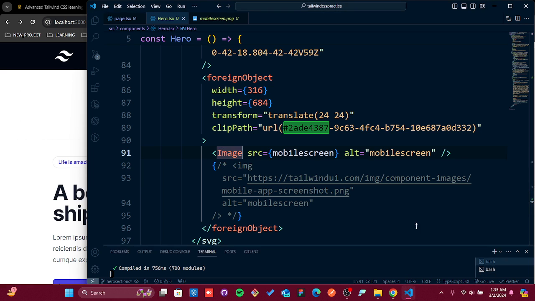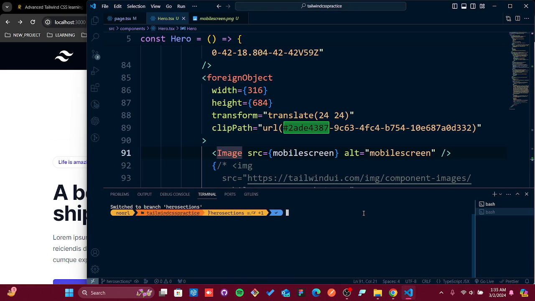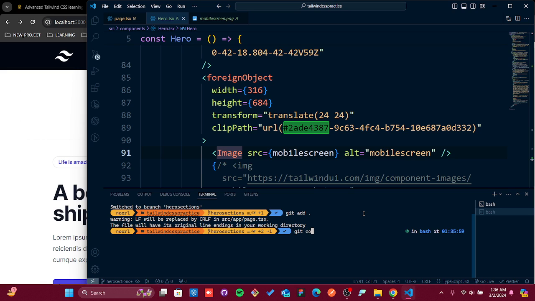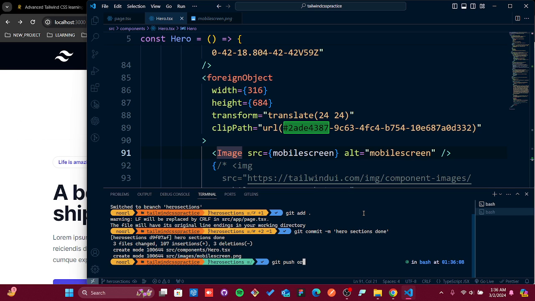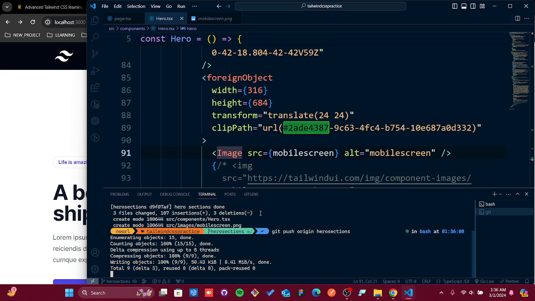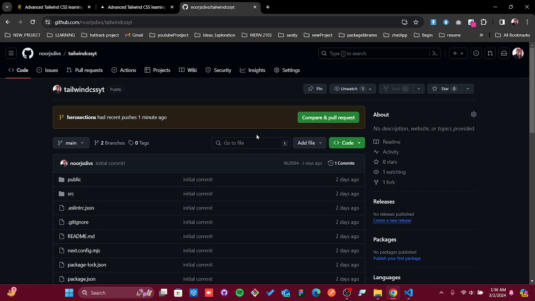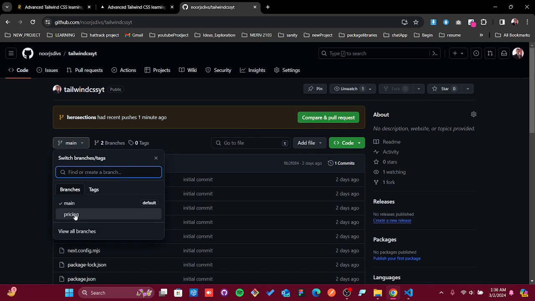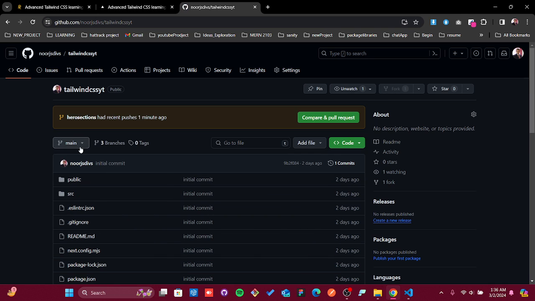Now what I'm going to do for you people is add everything: git add dot, and now git commit with the message "hero section done". Okay, and now origin, which is going to be hero sections. So now I am pushing that into my repo. If I go back here, as you see, now I have one more repo available. I will just reload that. Okay, now let's go to the main branch.